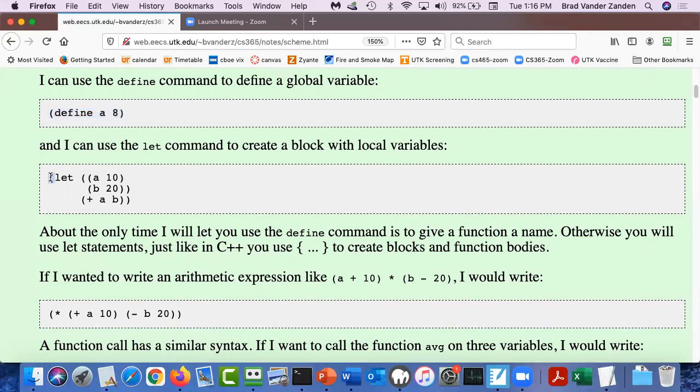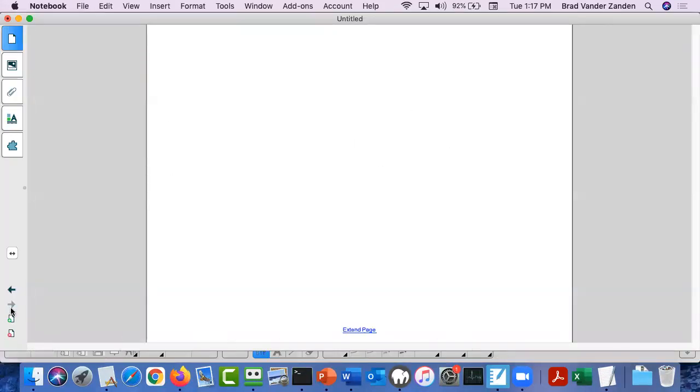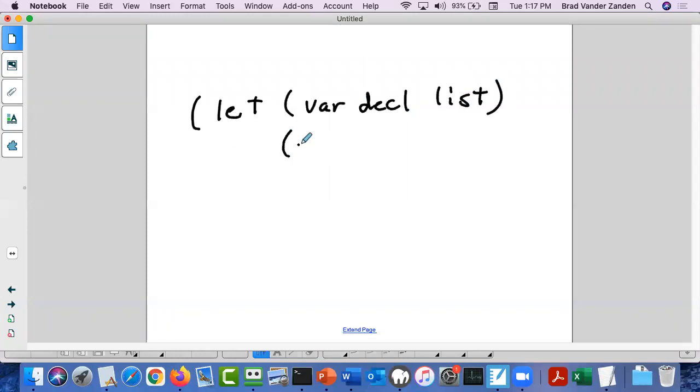The more common way that you assign a variable a value is with a let statement. And the way a let statement works is as follows. A let statement starts with parentheses. Then it has a variable declaration list. And then it has one or more expressions.